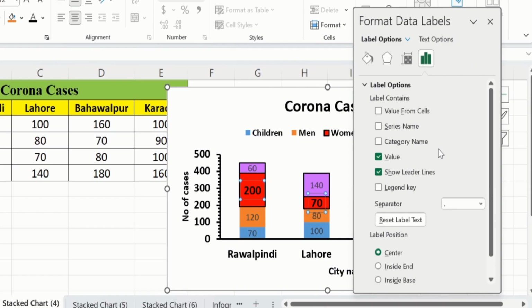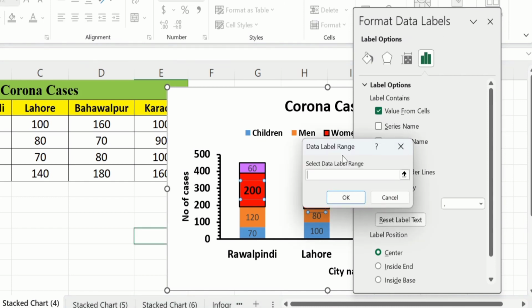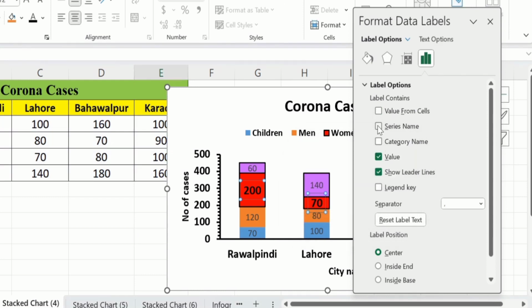For example, if you are interested to display the values from cell, you can select this option and you can choose any particular value. If you want to display the series name, you can select this one. Now you can see here the data along with series name is displayed here. I will uncheck this one. If I select category name, then category name will be displayed here. Currently you can see here I have only selected values, and show leader lines, I will uncheck this option.